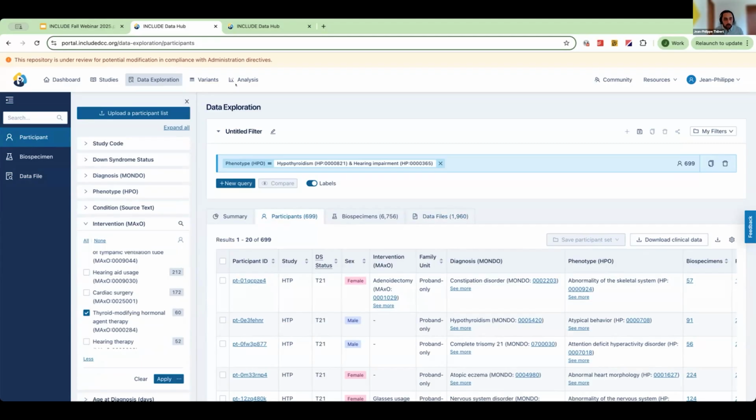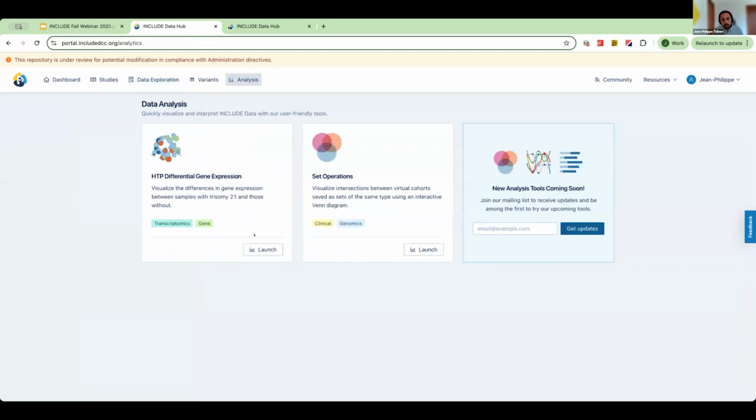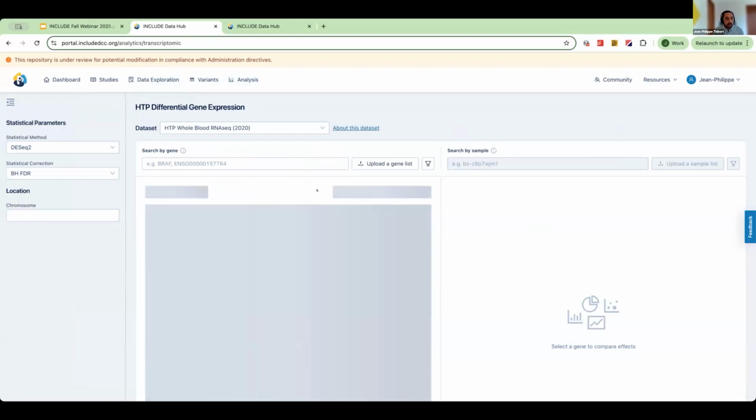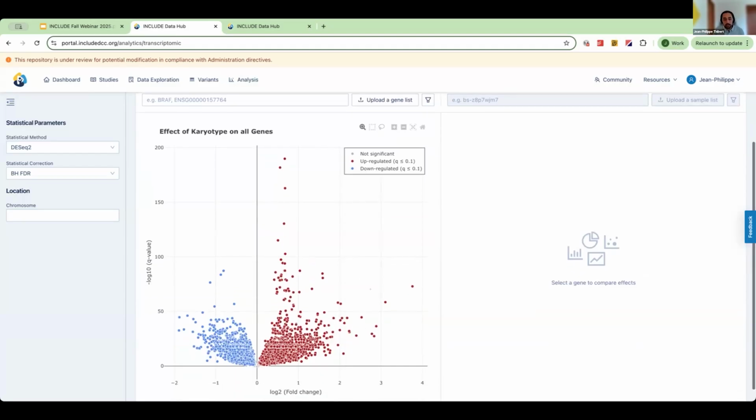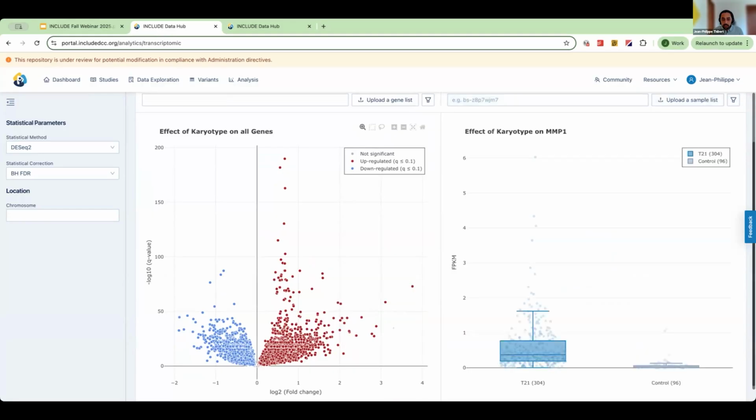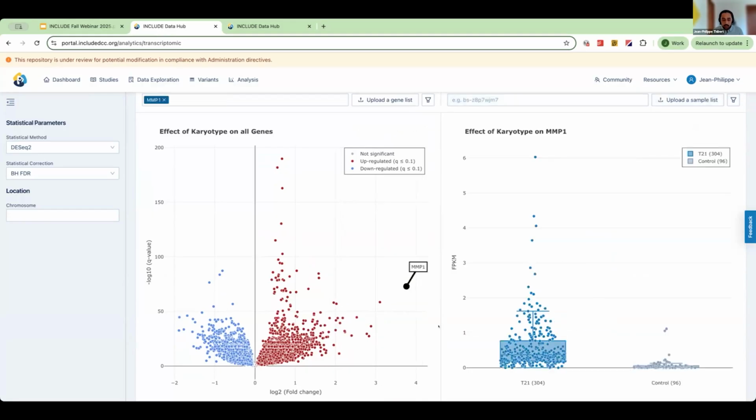So we actually have an RNA differential gene expression analysis that was done by the Human Trisome Project team, essentially looking at the fold change between T21 and D21. You'll see on the right-hand side, the red dots are for upregulated genes. And on the left side, you'll see downregulated genes in regards to T21. So you can click on the genes, and then on the right-hand side, you'll see the expression levels in FPKMs at the sample level.